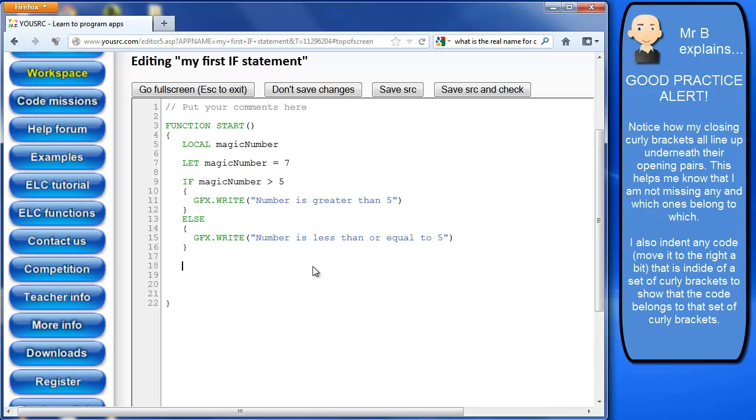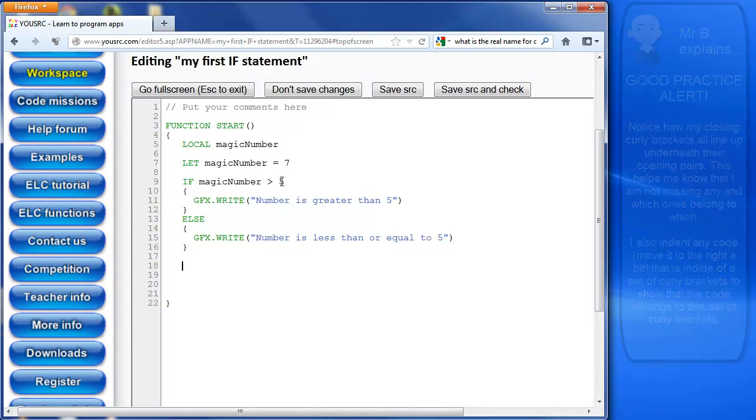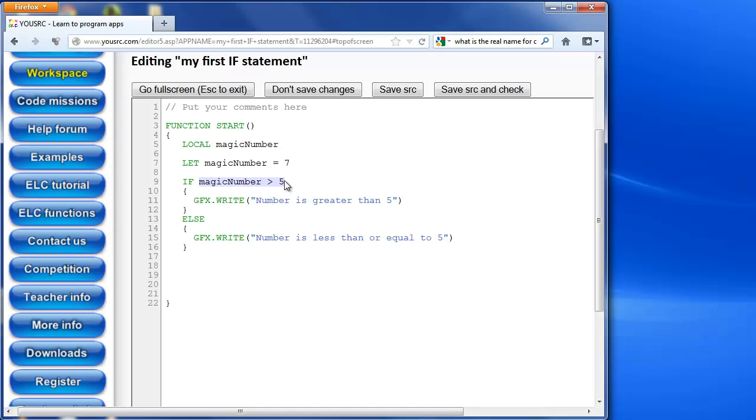So number is less than or equal to 5 now. So what's actually happening here? Well, first off, our code runs. We declare a variable called magic number. We assign number 7 to it. And then we come along here and it says, right, well, if magic number is greater than 5, so it evaluates this condition, which in this case it finds true because it is greater than 5. So it runs this code here. Once it's run that code, it completely ignores the else and jumps down to here.